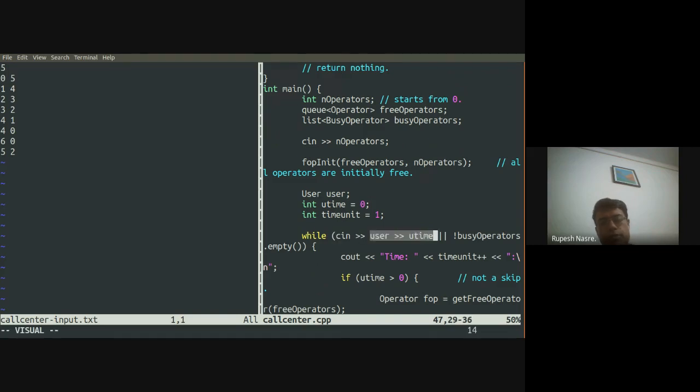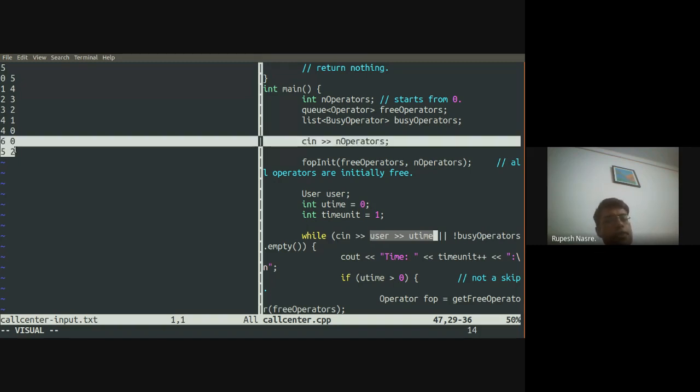So each user comes, so there is a user ID associated with the user, and there is a time for which that user wants the operator to be busy. So 0th user wants 5 units of some operator, user 1 wants 4 units of the operator, and so on. And the user 4 might come again, right? So the same user might come again, and the users need not come exactly in the order. So any ID of the user might just come in, right?